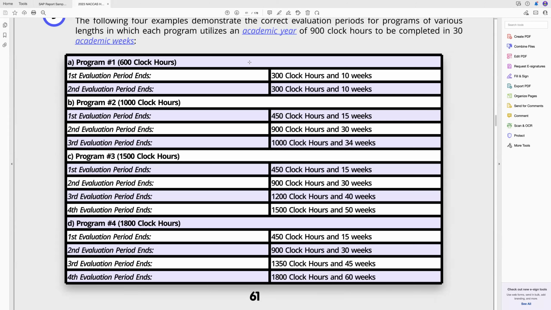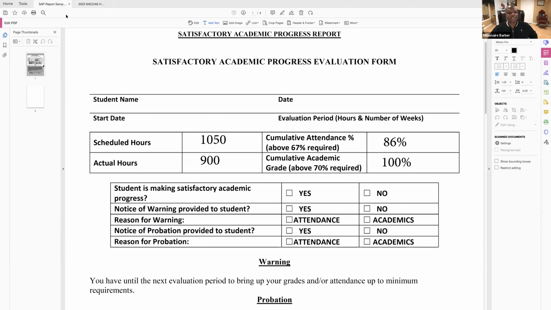Now, another thing, let's answer some questions. So now that grade point average, notice what that grade point average says. Let me show you all this. It says cumulative academic grade. So you're gonna add all the grades together, all of them together, okay? All of the grades together, and it'll give you the total.